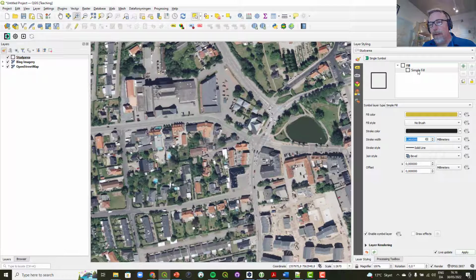So I've given my study area a black outline. I used a fill style of no brush and increased the stroke width a little bit. And now I'm going to digitize that. So I'm going to enable editing for my study area, and I'll use the add polygon feature to drag a rectangle around the area that I'll survey.